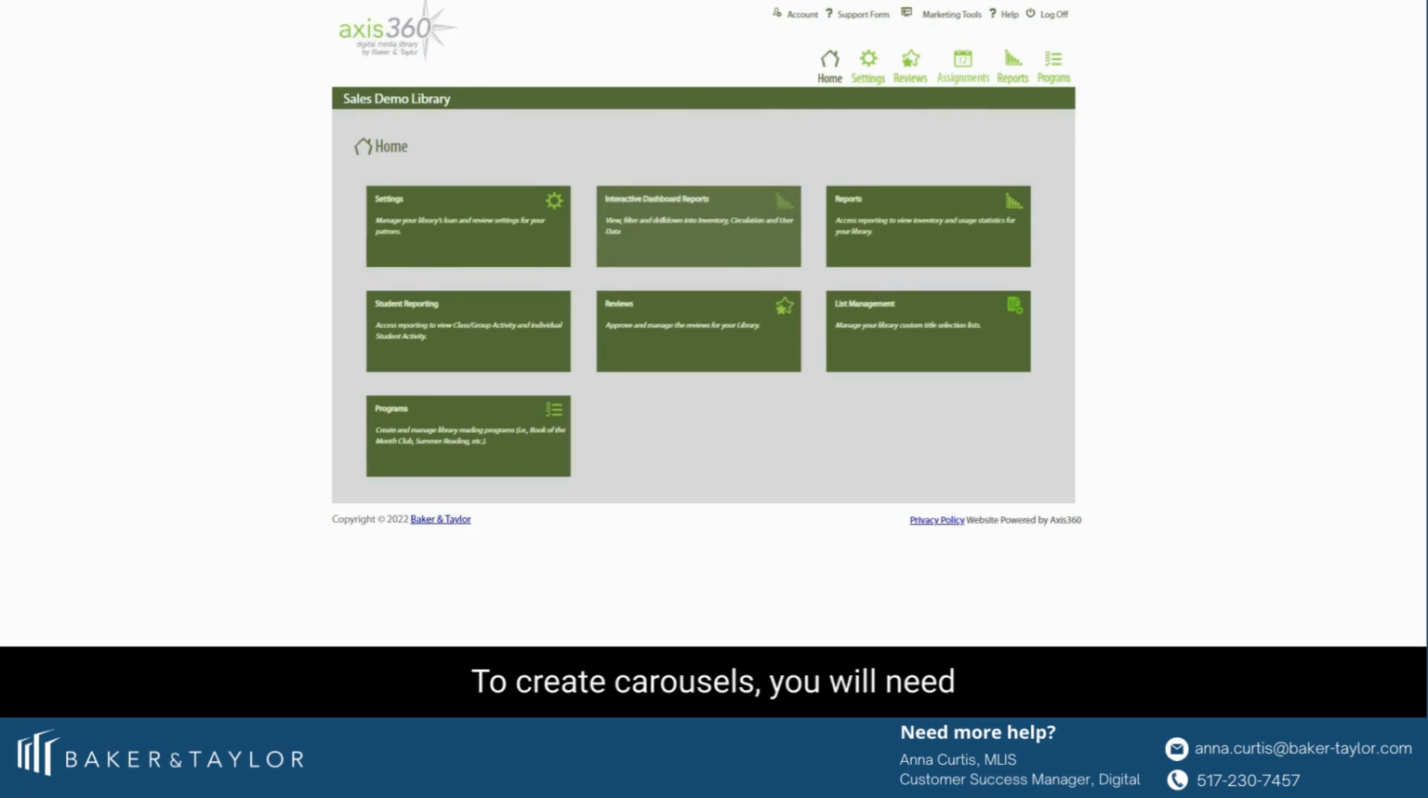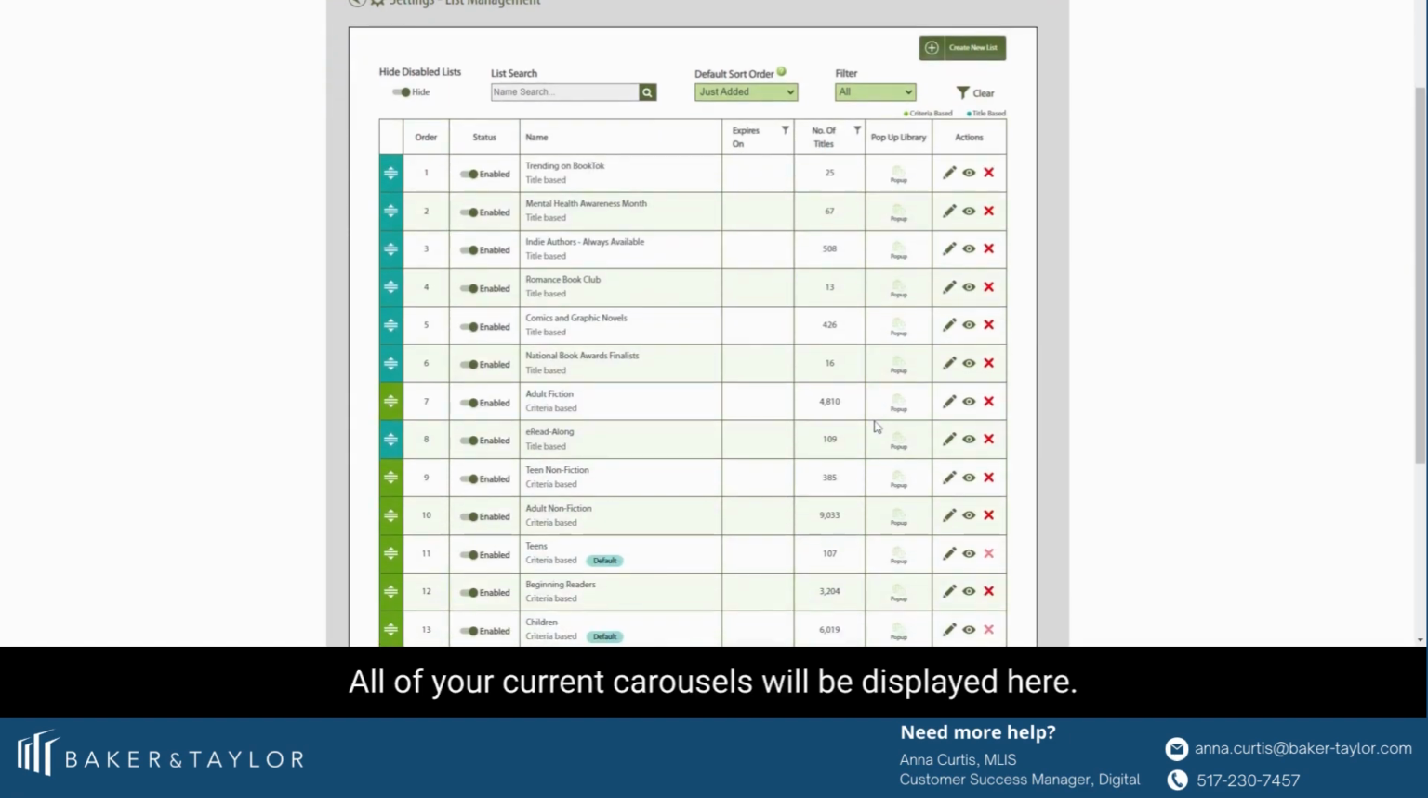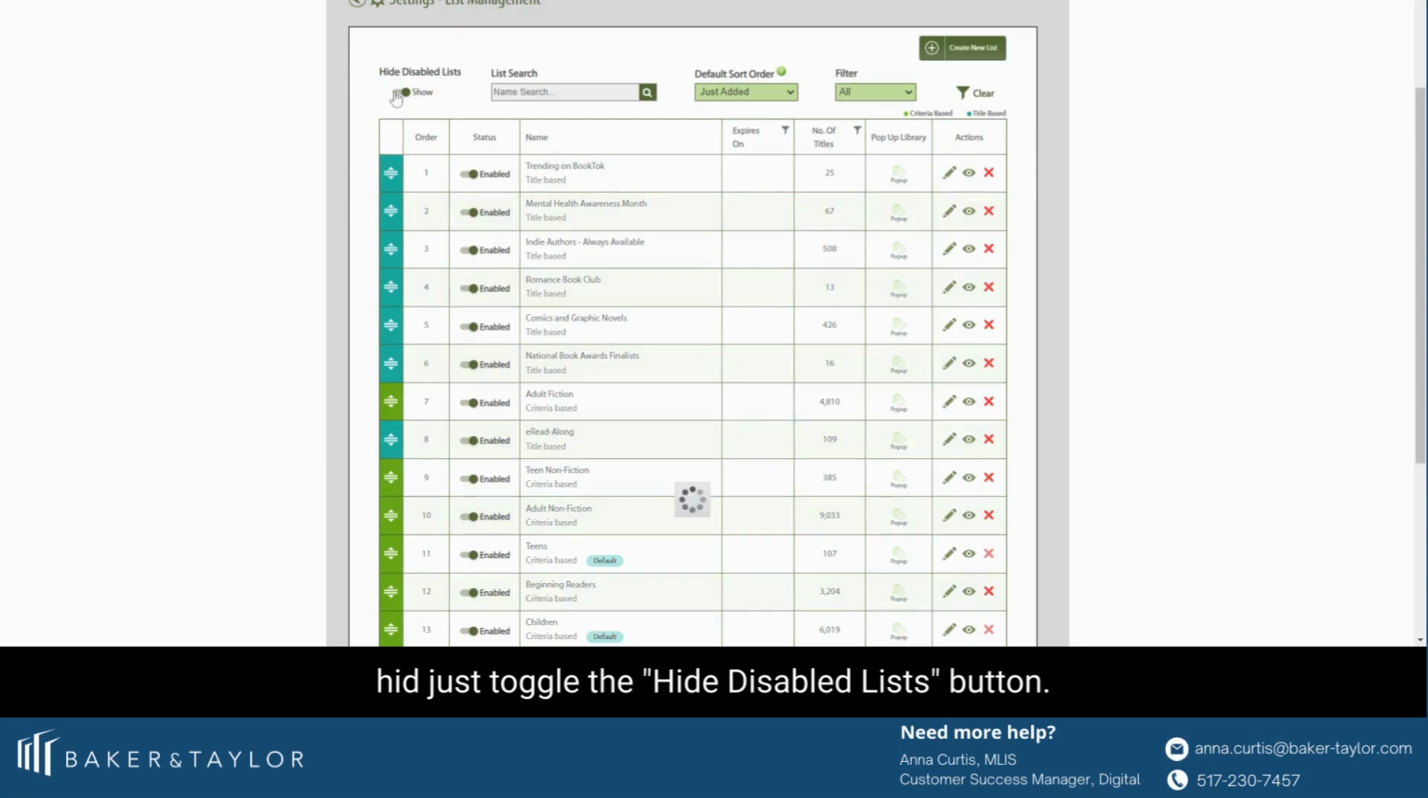Start by logging into your Access 360 admin account. To create carousels, you will need to click on List Management. All of your current carousels will be displayed here. To see lists you created but then disabled and hid, just toggle the Hide Disabled Lists button.